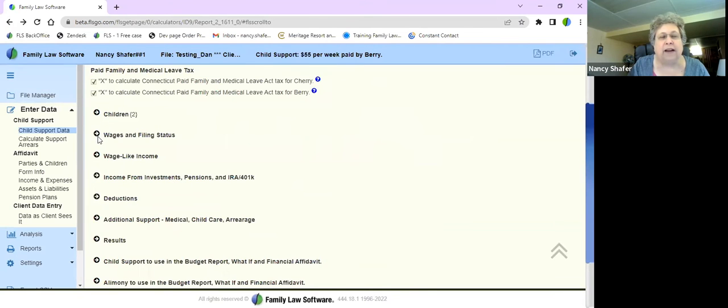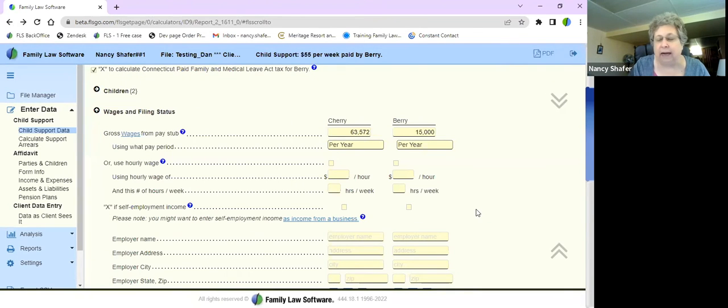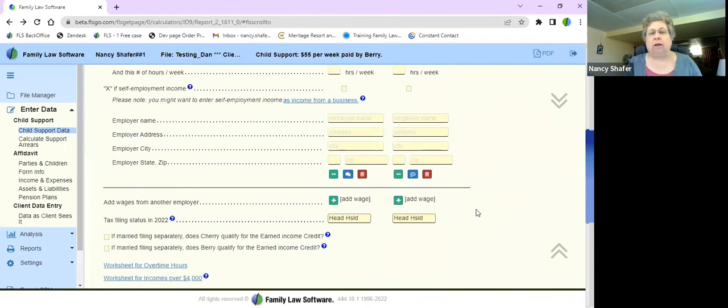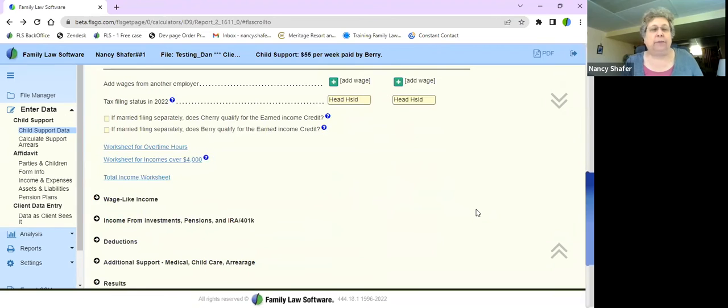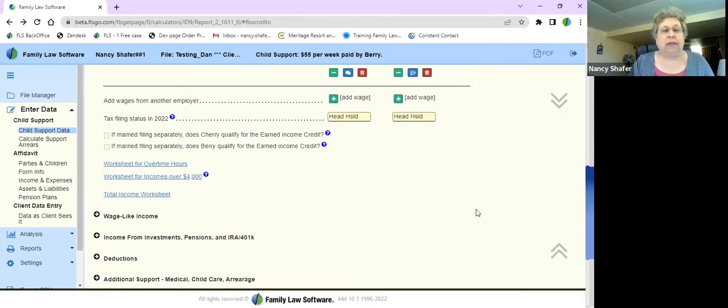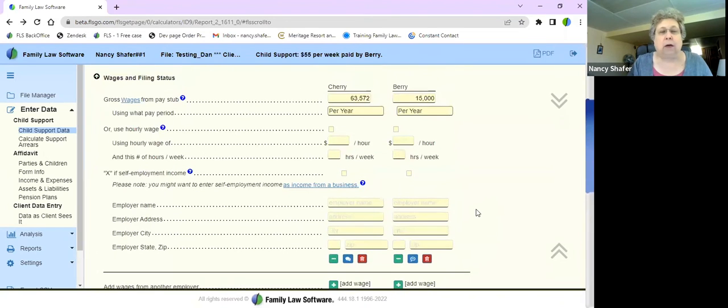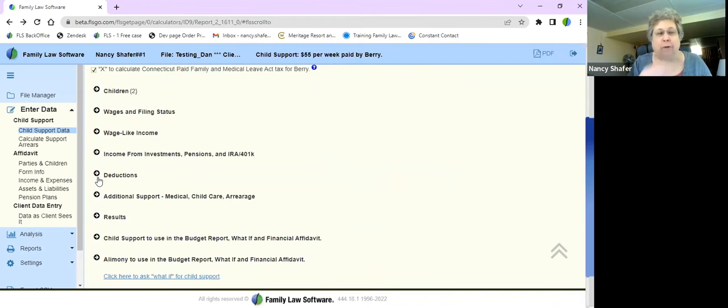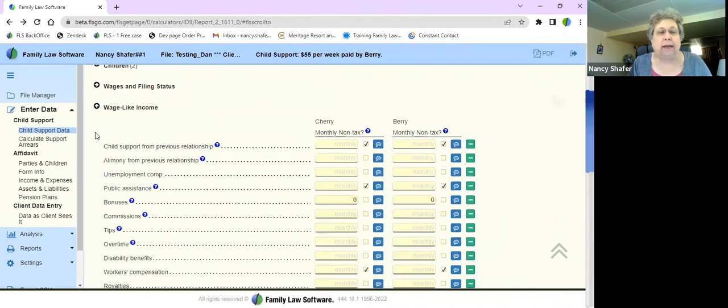For wages and filing status, here we have the ability to put in more information, and we can also add other employers. You could do overtime, incomes over 4,000. So all of that kind of information. And then we also have wage-like income. So think of wage-like income. Wages, we know what that is. It appears on your W-2.